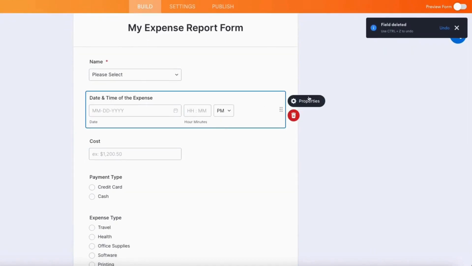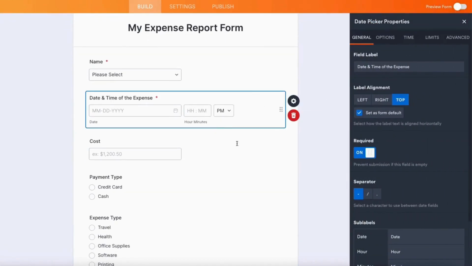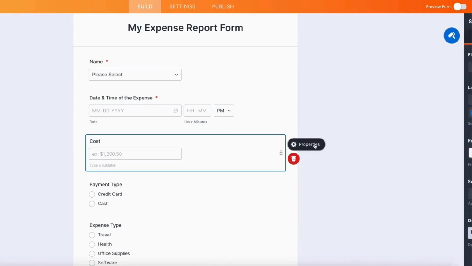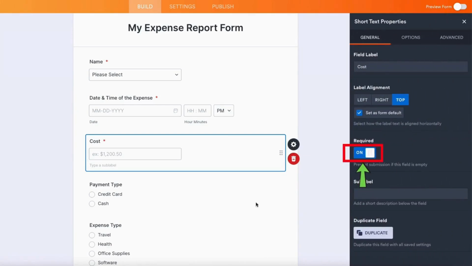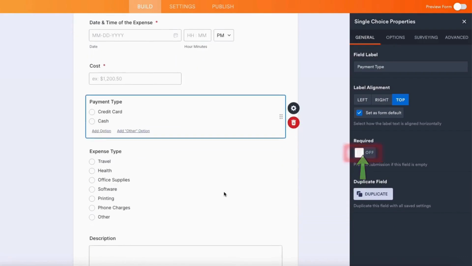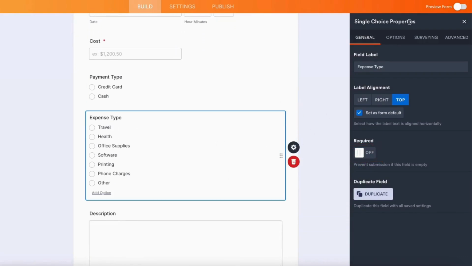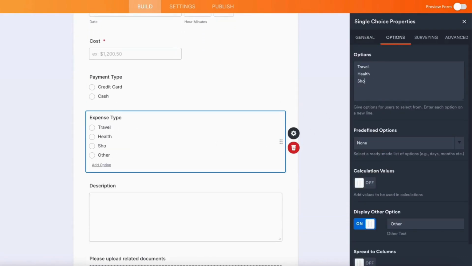Now, this is super important. If you want to make sure your AI agent never skips this field, switch on the Required option. This means that if a user forgets to enter this information, the AI agent will prompt them to fill it in instead of moving forward.